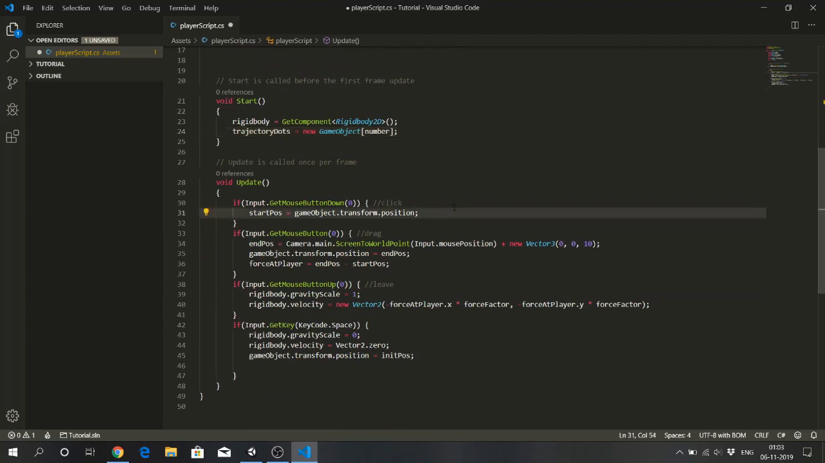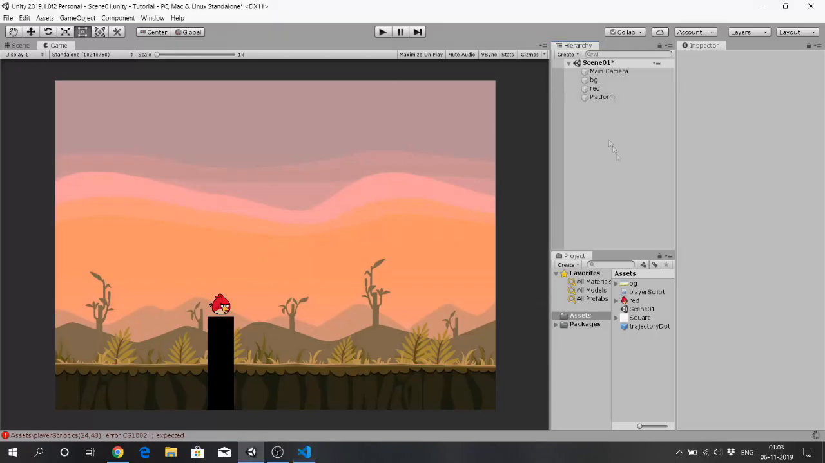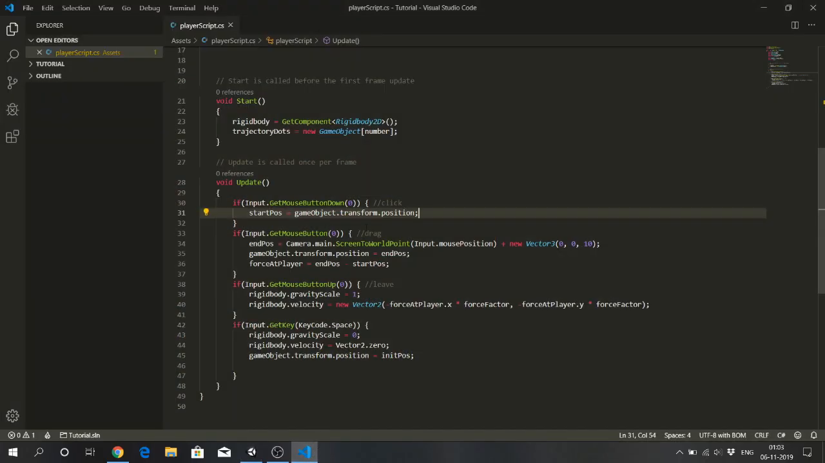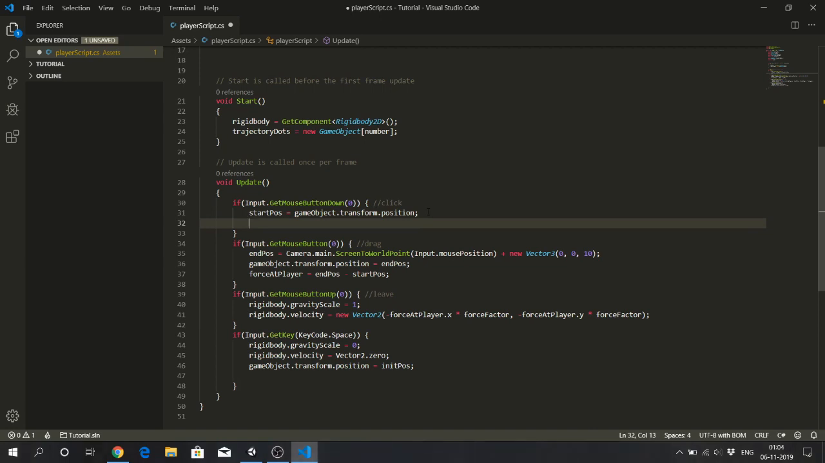Let me save it and go to Unity. Here, drag the prefab from the trajectory dot to this trajectory dot field and make the number 10 for initializing. We want 10 dots to appear when we drag. On clicking, we need to instantiate them at the game object's position, where the game object is.